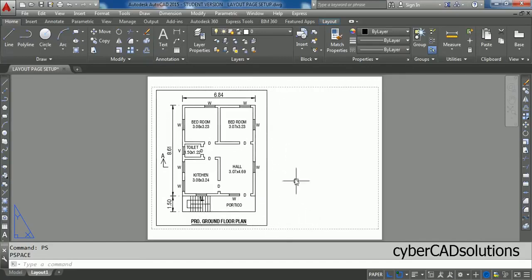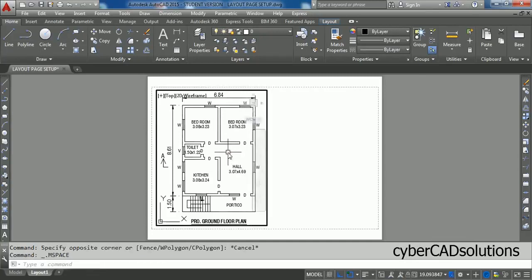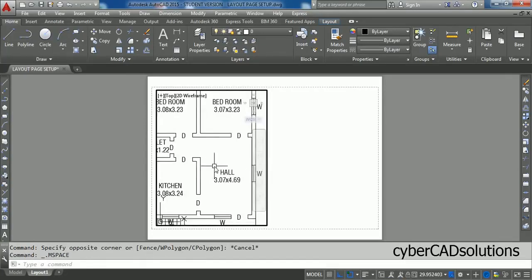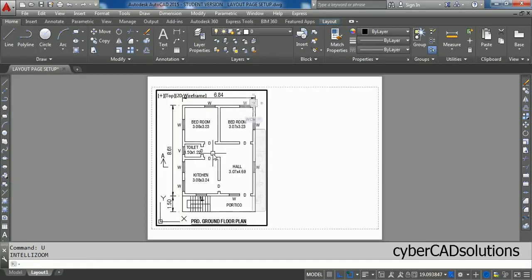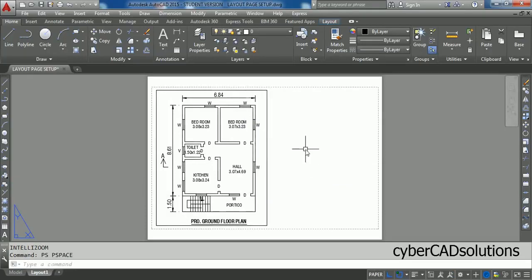Similarly, I am going to draw another viewport. So after placing this viewport, if you get into this viewport by double clicking and if you do any pans and zooms, then you will lose the required entities from the current view. So make sure that you just lock this viewport after setting the entities into the viewport. So I'm typing undo u and come out of the viewport by typing ps.